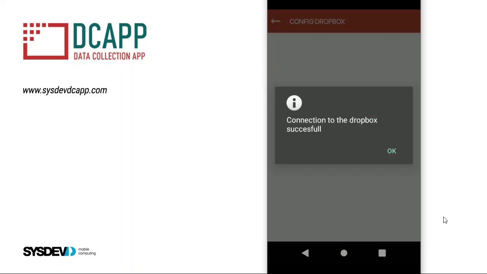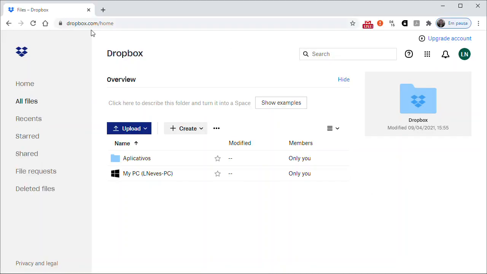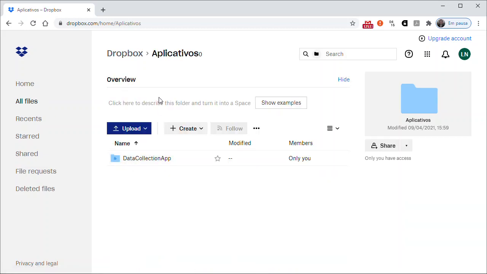We have connected successfully, and now we are able to collect or export to Dropbox. If you access your Dropbox, you can see that it already created a folder named Applications, and then Data Collection App. That's DCAPP; it makes a folder with this name where it puts all the files that we are going to export.